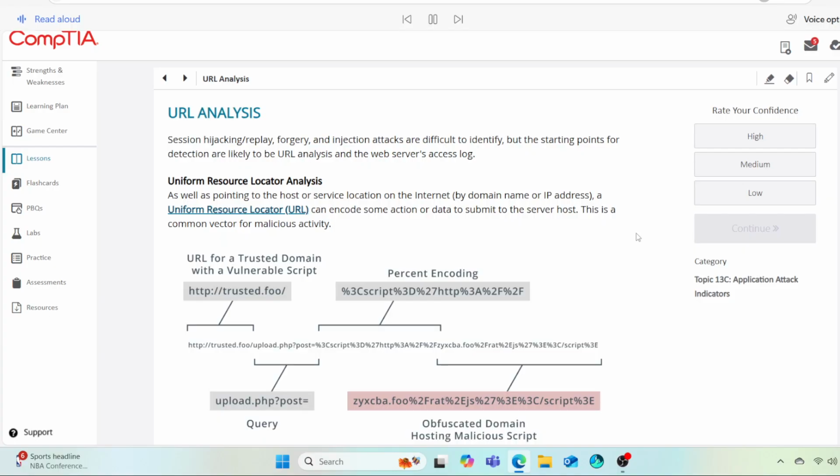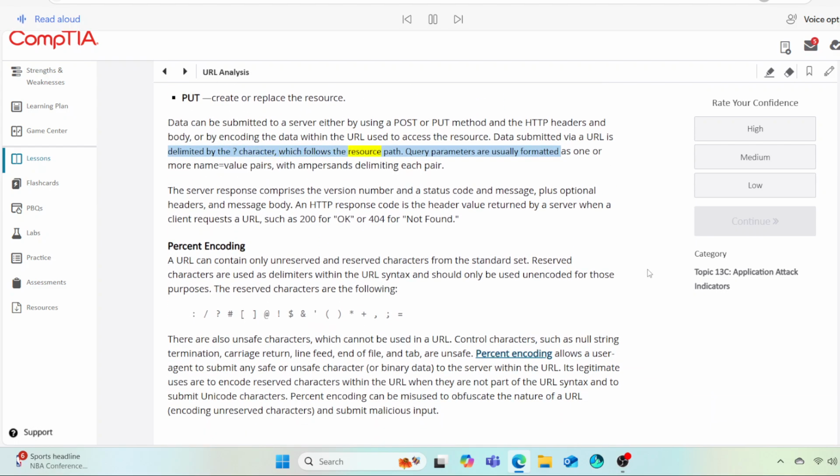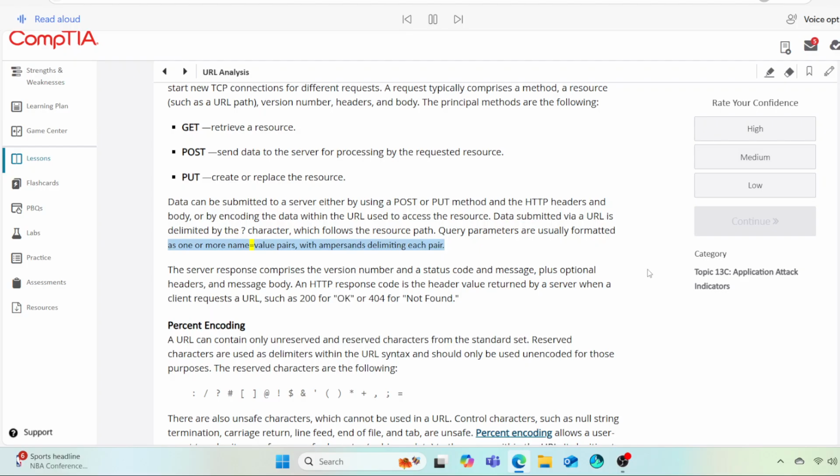The principal methods are the following: get, retrieve a resource; post, send data to the server for processing by the requested resource; put, create or replace the resource. Data can be submitted to a server either by using a post or put method and the HTTP headers and body, or by encoding the data within the URL used to access the resource. Data submitted via a URL is delimited by the ? character, which follows the resource path. Query parameters are usually formatted as one or more name=value pairs, with ampersands delimiting each pair.